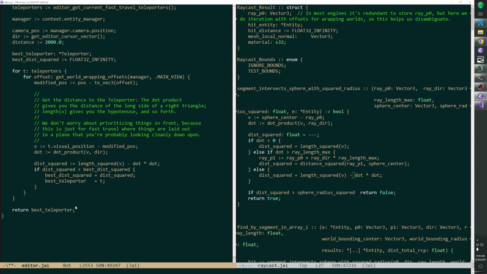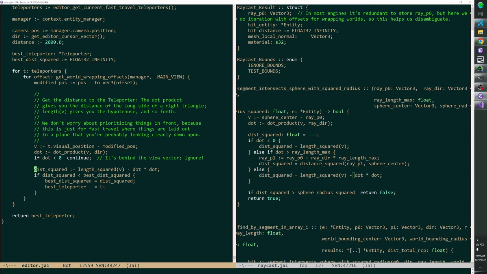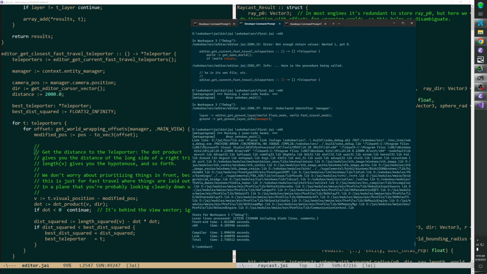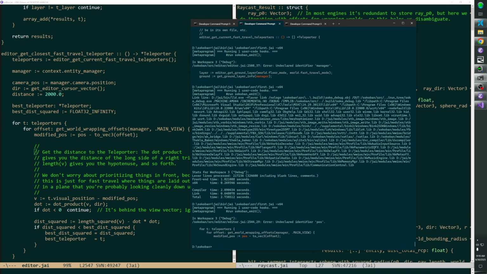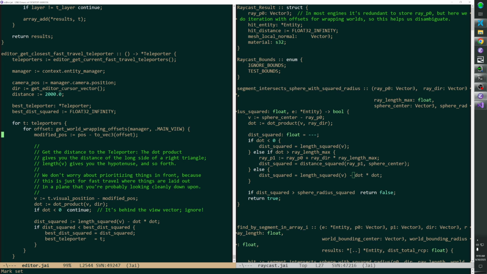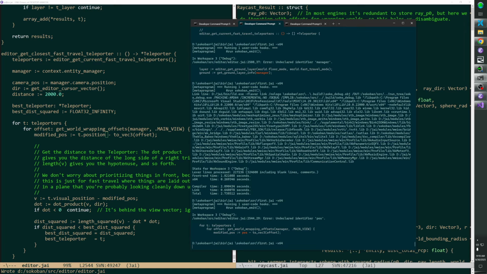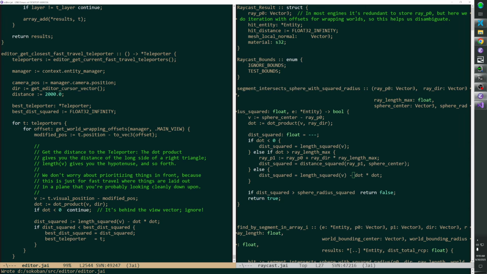So you don't ever need to find the actual distance, right? Because if everything's squared, it's fine. We should do this though. Should do that. All right, so that's fine. It's not called pause though. Boom.